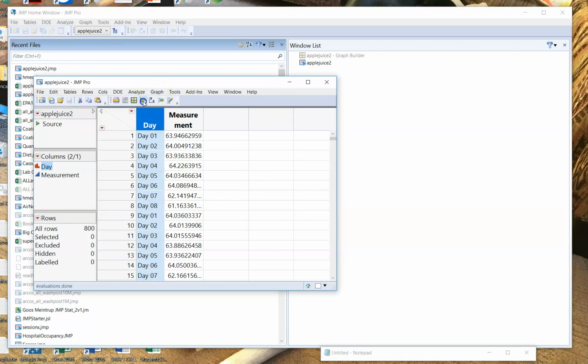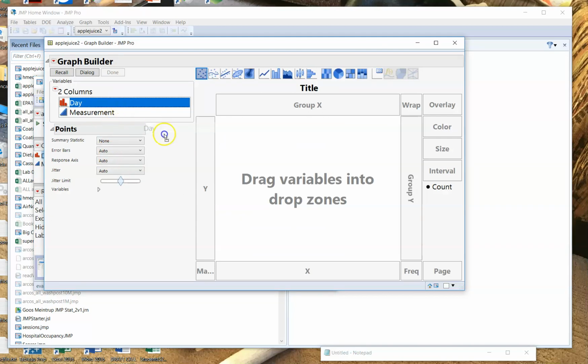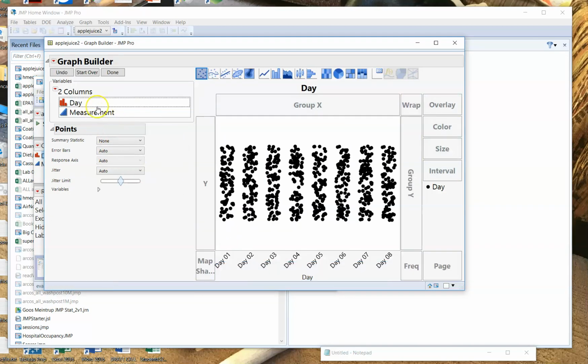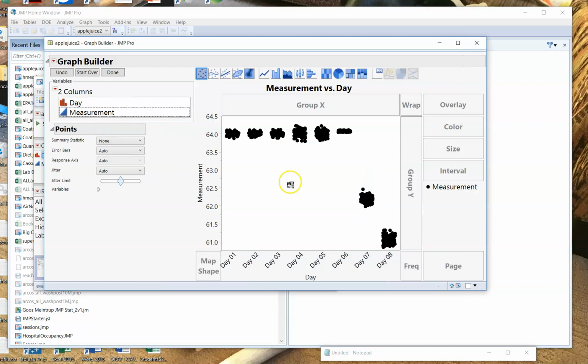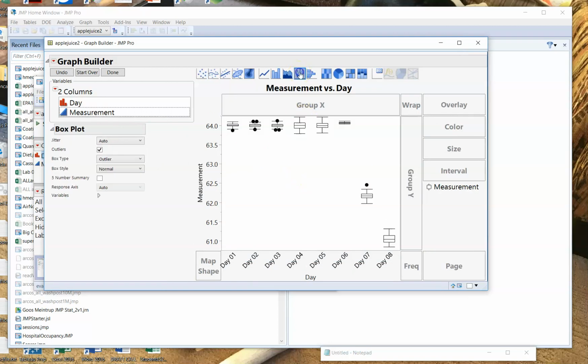And I'm going to say graph builder. And now I'm going to move day down onto the x-axis. I'm going to move my measurement into the middle here. And I'm going to ask for the box plot. And lo and behold, it looks like we have about 1, 2, 3, 4, 5, 6 days here that are, in fact, doing pretty well. And then a couple of days down here where it looks like things have fallen off.